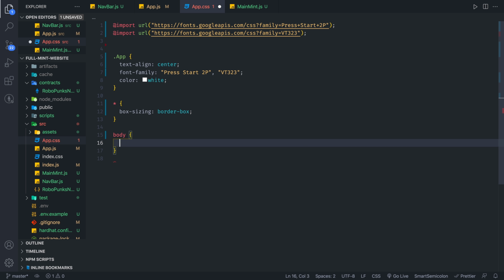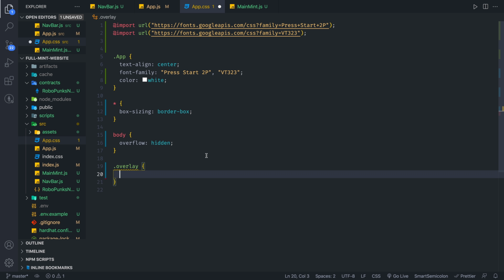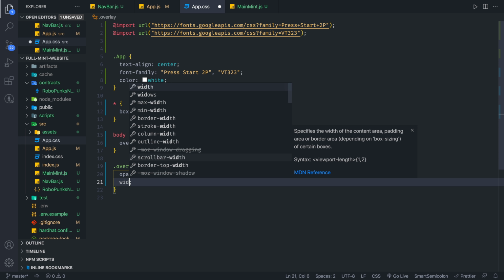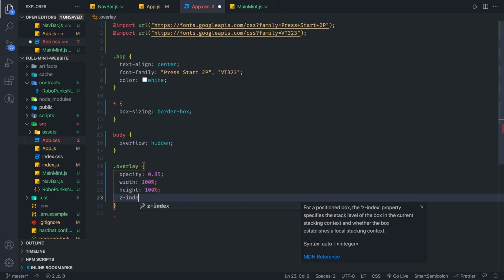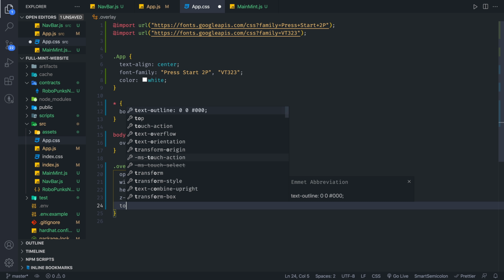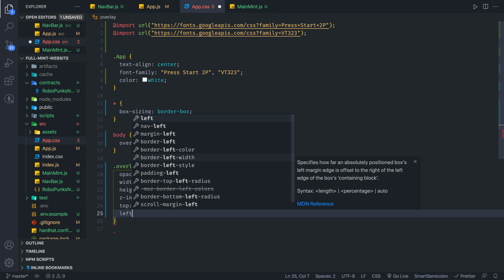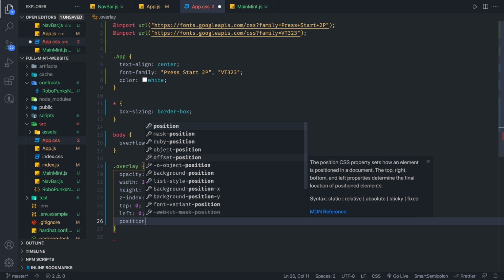So then we have a body, and we're going to set overflow to be hidden so we don't have anything left over. And then we're also going to have overlay. And we're going to set a bunch of settings over here. So we're going to have opacity, and we're going to set that to 0.85 with width 100%. And we're going to set height of 100% and z-index of 10. Top is going to be 0. Left is going to be 0. Position is going to be fixed.